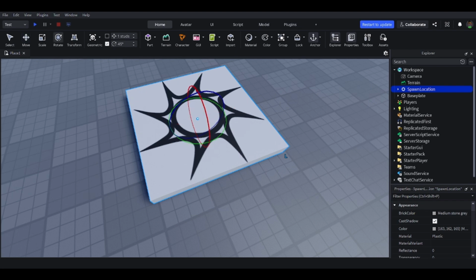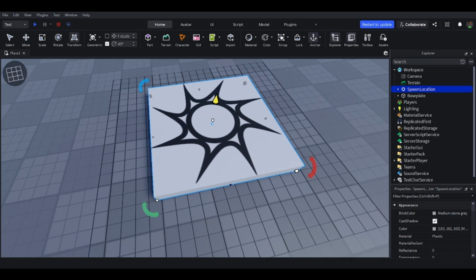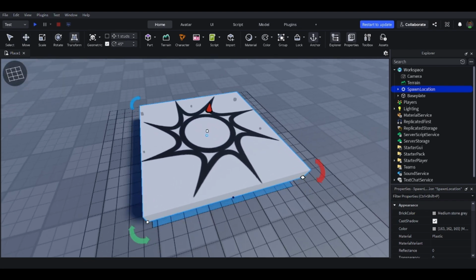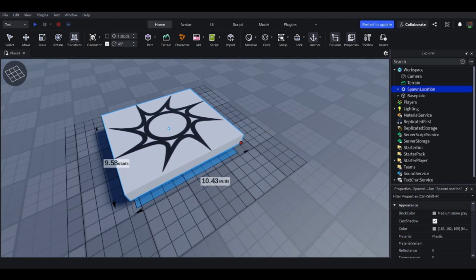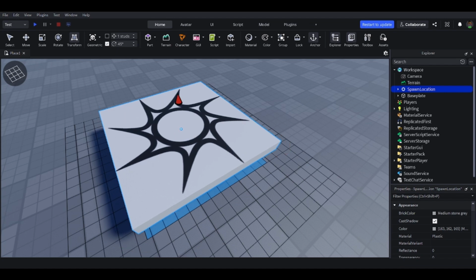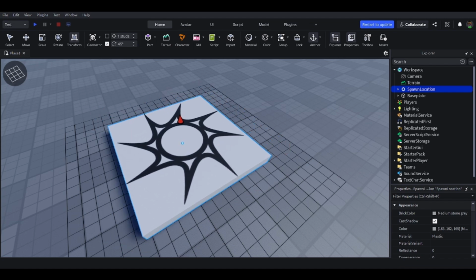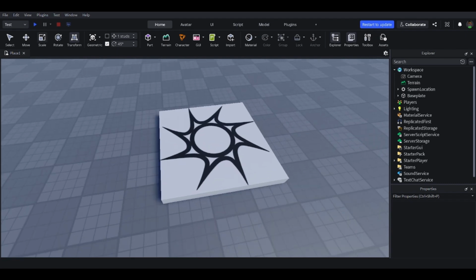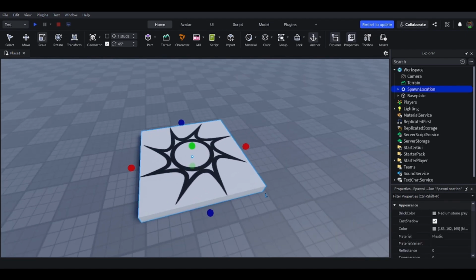Anyway, this is how I like to have it personally. Transform is something that I don't really use anyway, but it just allows you to move stuff around very precisely. It tells you the studs that it's at. I don't really use this that often, so I don't really see a purpose of it. But if you prefer it like that, then that's up to you.